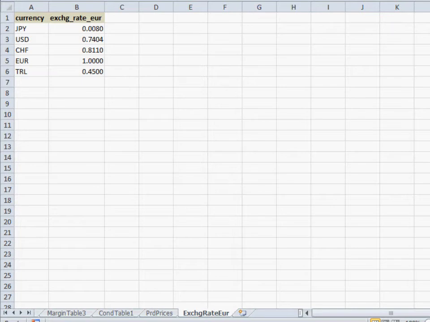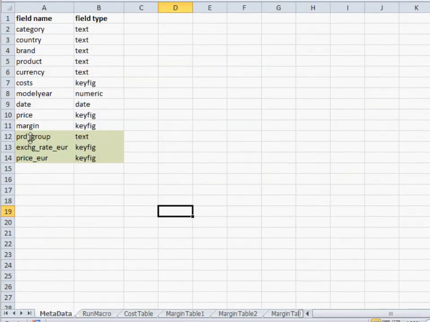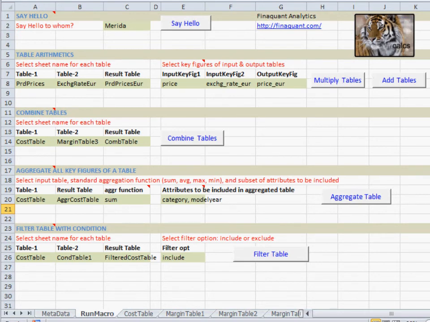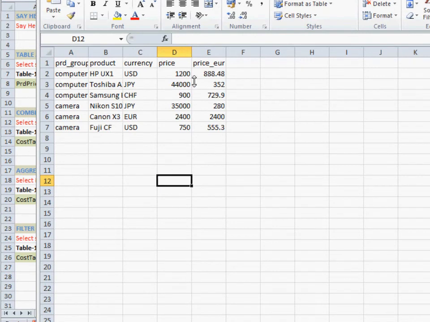I want to convert all prices in different currencies into the single base currency euro, and this requires a simple table multiplication. After setting the parameters for table multiplication, input tables and key figures, can I now run the table multiplication? No. I need to first define new fields in metadata. Otherwise, I get error. Only after defining them, I can now run the table multiplication. And here is the result. Price in base currency euro.